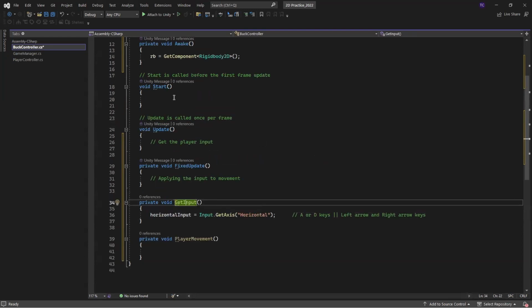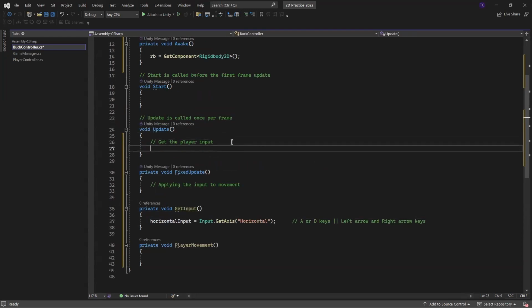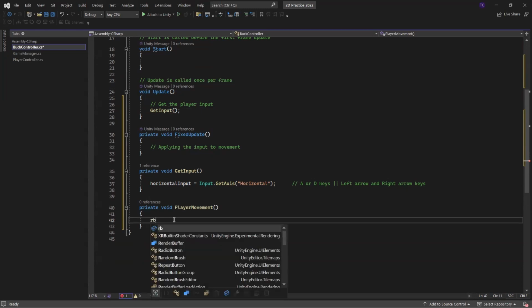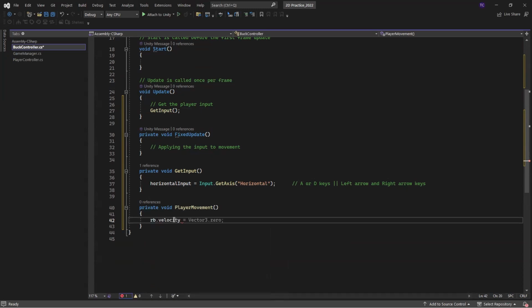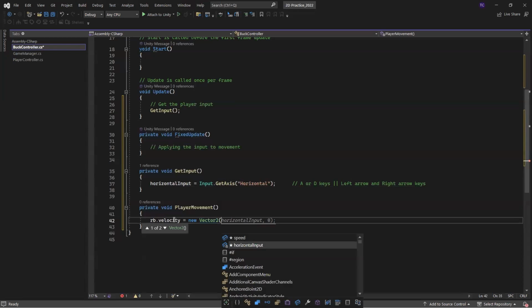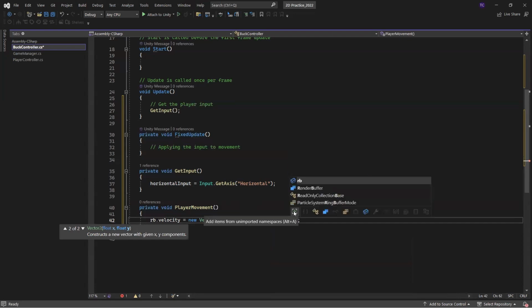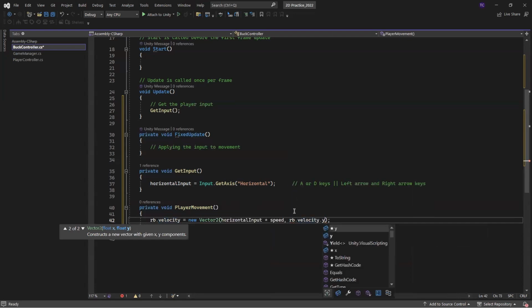Now that that's done, let's call it here in update, get input. And now we have here player movement. Now that we have the value of the horizontal input, we need to apply that to the rigid body. So what we're going to do, we're going to call RB dot velocity, to change its speed, equals a new vector 2, because we're on a 2D game currently. Horizontal input times speed. And we're going to preserve whatever velocity it had in y.